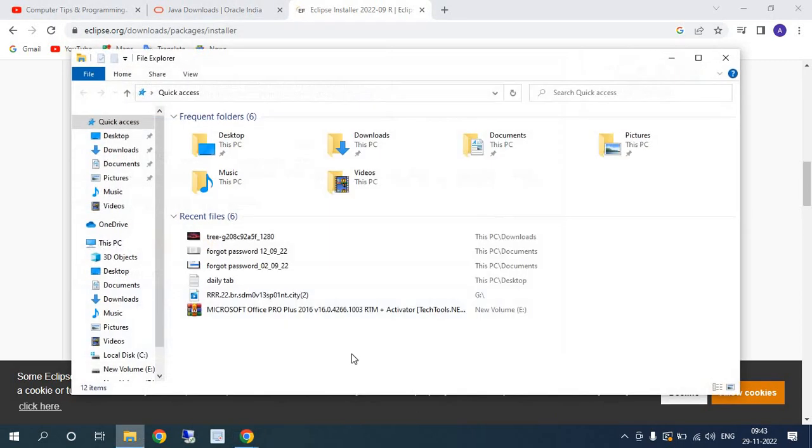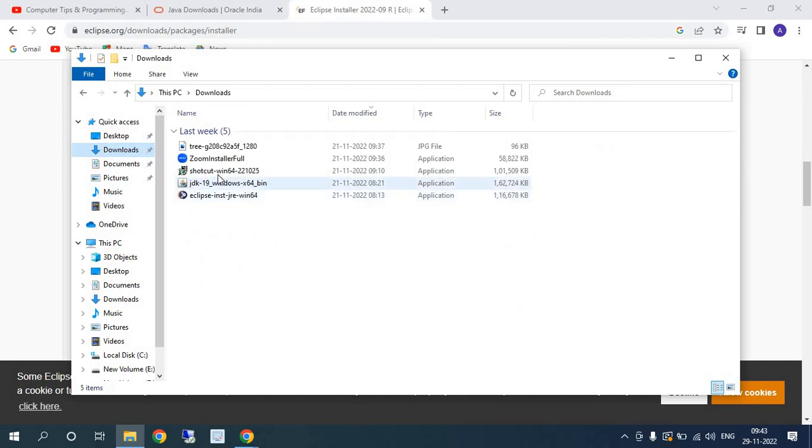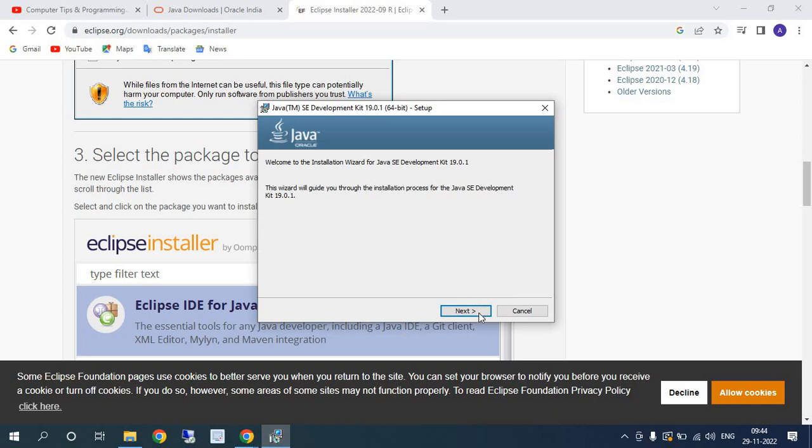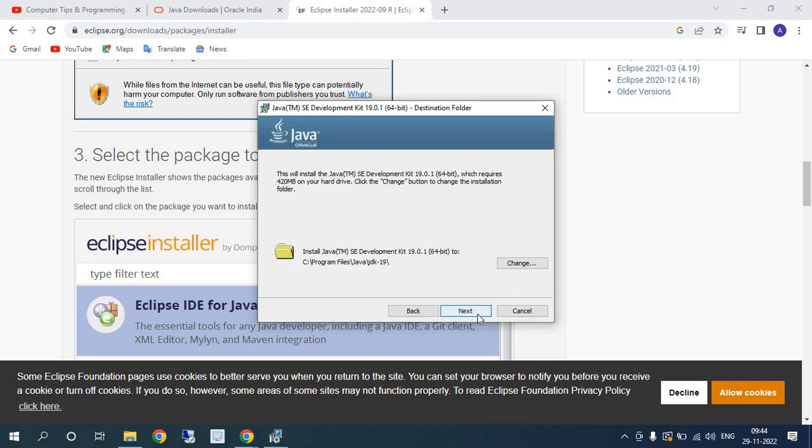So let's come to the topic. In downloads, as I said, I have already downloaded it. See here, JDK 19 Windows 64. I will double click here and the process will start to install. It's asking me for permission, so I will say yes. Then click here and go to the next.